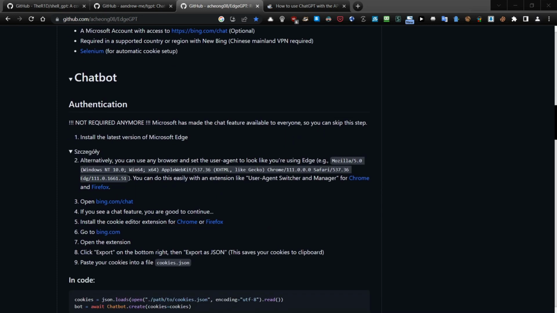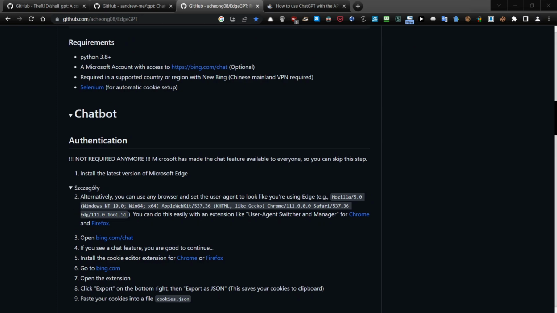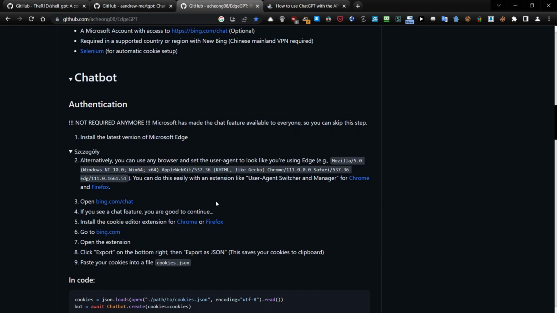He explained this. You need to open the Bing.com chat. The best option is to log in with your Microsoft account, or eventually, if you don't want to use Edge, you can use an extension for the browser, for Chrome or Firefox. It's called User Agent Switcher and Manager. So this way you can fool Microsoft and actually the Bing search that you're using Edge, but in fact you're not using Edge, but you're using Chrome or Firefox.